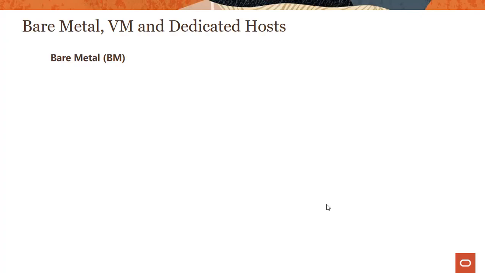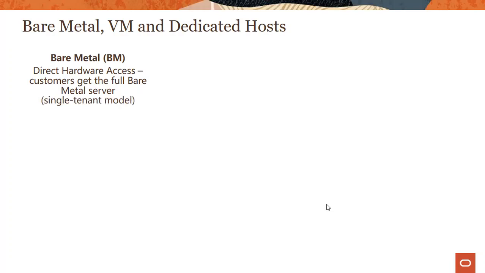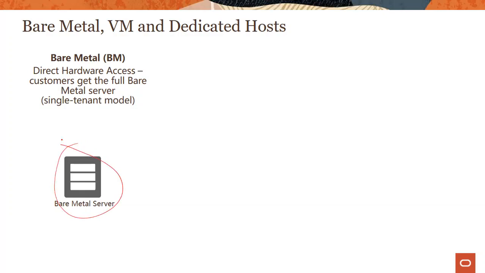So the first form factor, which we started with when we launched the Oracle Cloud Infrastructure platform in late 2016, is the bare metal shape. And what it means is, as the name implies, you get direct hardware access. So customers get the full bare metal machine. So you get this server. And some people also like to refer to this as the single tenant model. So as shown here on the screen, by bare metal machines, what we mean is you get access to the full server. So right here, you have access to the whole machine. It's a single tenant model.